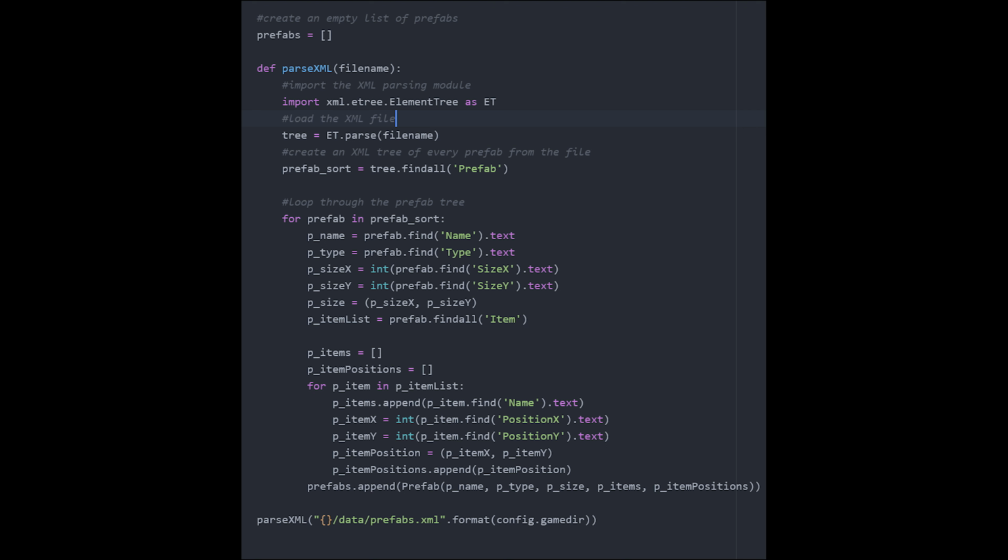The same thing for type. Now, X and Y need to be integers, so we need to cast our text into integers, which we've done here. So p_size_x equals int(prefab.find size_x.text), and same for y.